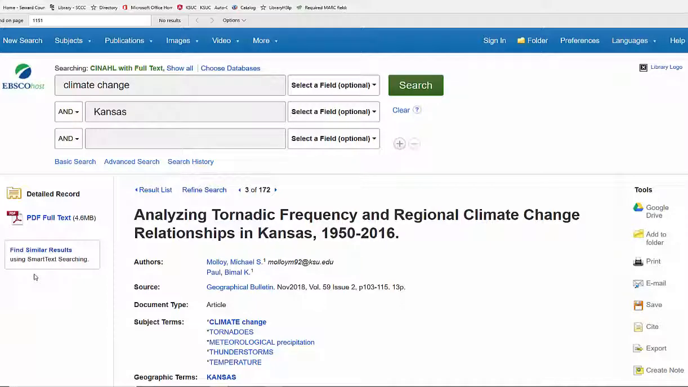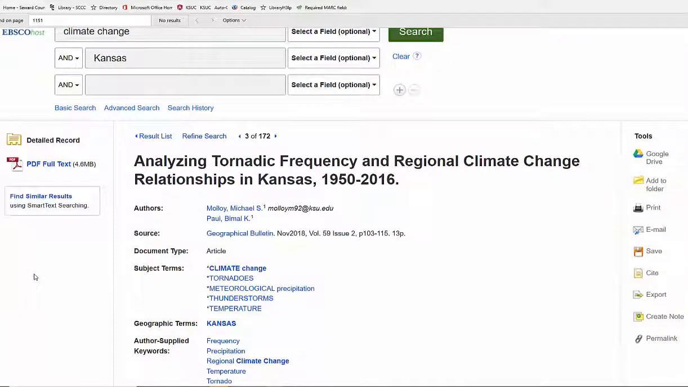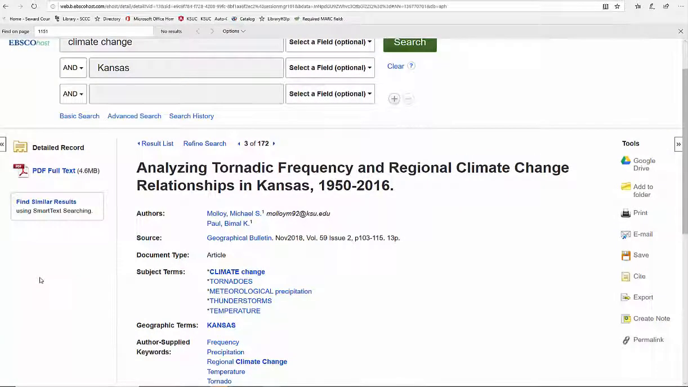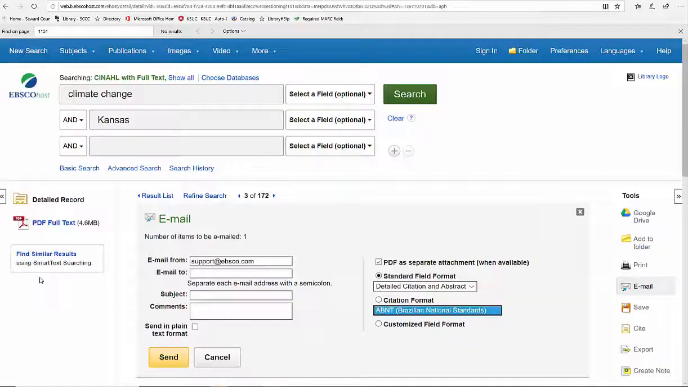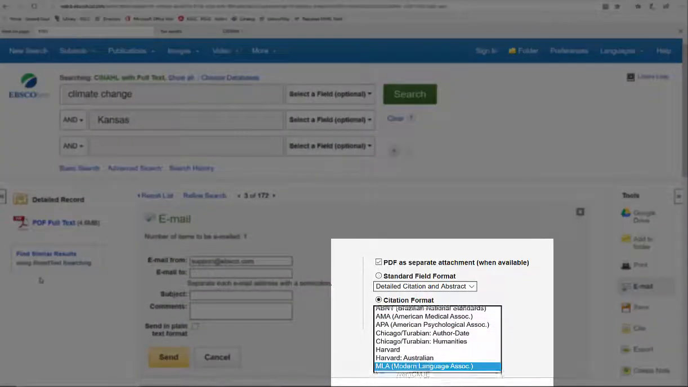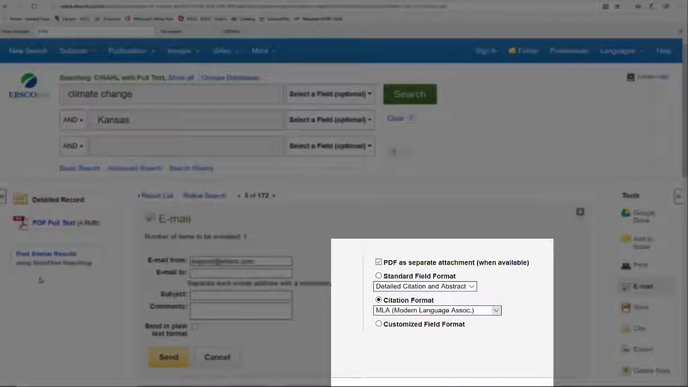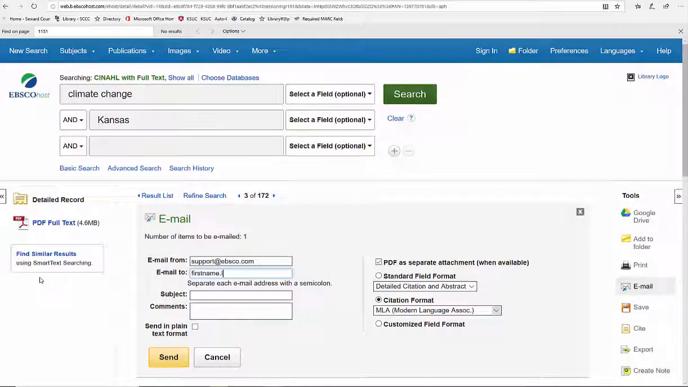The two easiest ways are to either print a copy or email a copy to yourself. Again, this is important because just because you can find it today does not mean you will be able to find it again tomorrow. When printing or emailing a copy to yourself, you can choose your citation format. Look at your assignment to see what style guide you are supposed to use. Ask your instructor if you're not sure. EBSCO will automatically put the citation in the correct format for you so that you can just copy and paste it to your works cited, reference, or bibliography page.